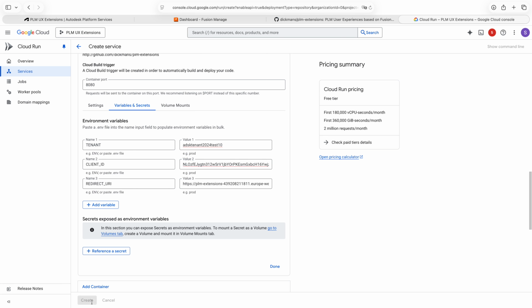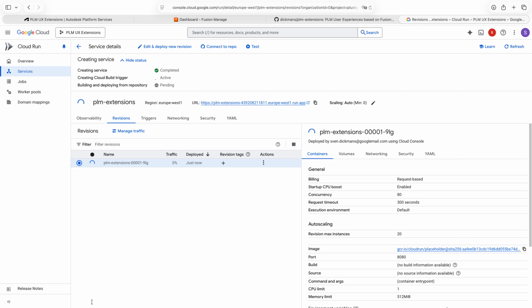Once you click on create, Google will automatically now deploy the software for you. So it will automatically download the code, it will launch the software, and you see we don't need to worry about any Node.js at our setup. We do not need to download any libraries. We do not need to worry about HTTPS links and so on. It's very easy and straightforward.